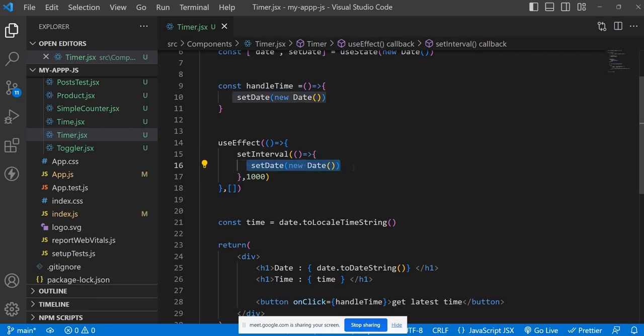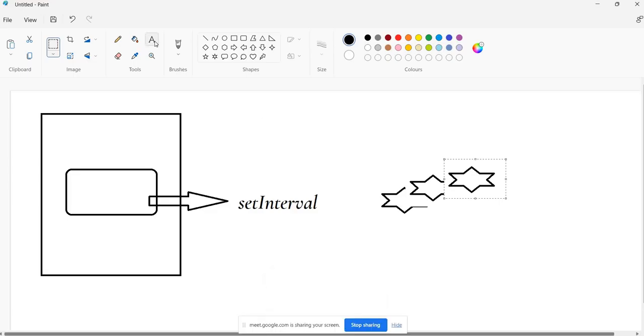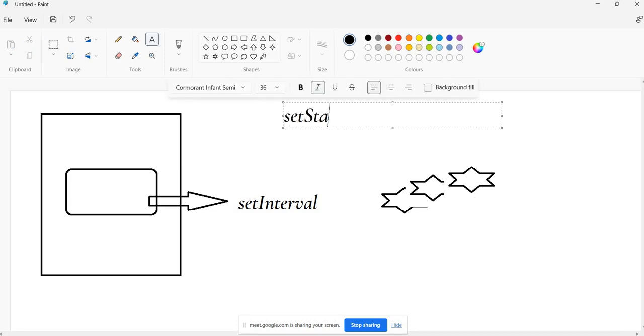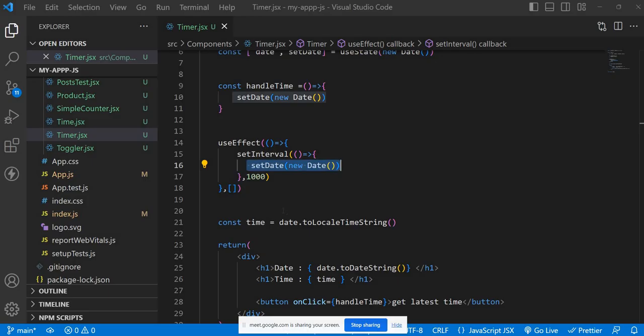Whenever you call the set state, what will happen, Varun? It will update the new data, and it will re-render, because we are calling the set state every 1000 milliseconds. The thumb rule is, whenever you call the set state, it will re-render the component. But here we have an empty dependency array, that's why the useEffect is executing only one time.